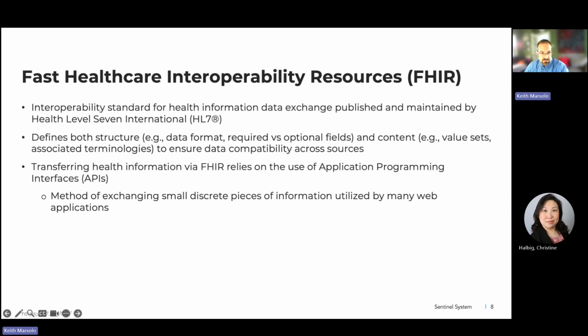So FHIR, the Fast Healthcare Interoperability Resources Standard, was designed to support the exchange of health information that is published and maintained by HL7, or the Health Level 7 International Group. It's a standard that defines both the structure of the data to be exchanged, for example, the format of a record, whether fields are required or optional, as well as the content of the data in terms of the value sets and associated terminologies that can be used.